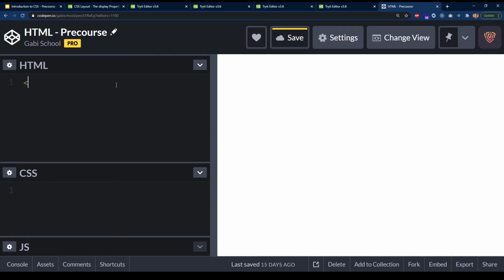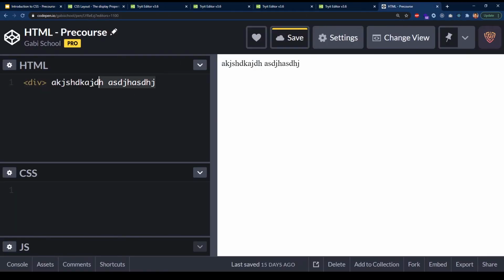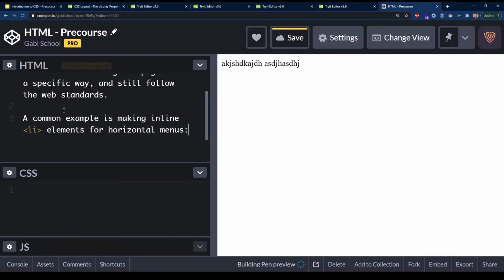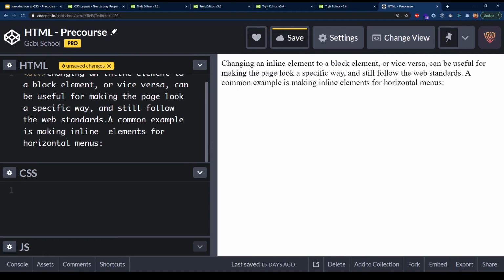For example, if we define a div, and we put something in this div. Let's put some text in here, and actually we have to put a lot more text to see the effect. So let's copy this and put it in here, so that it fills out the whole page. And let's remove this. If we have this text, as you can see here, it goes all the way to the right side, and we have to close that div.